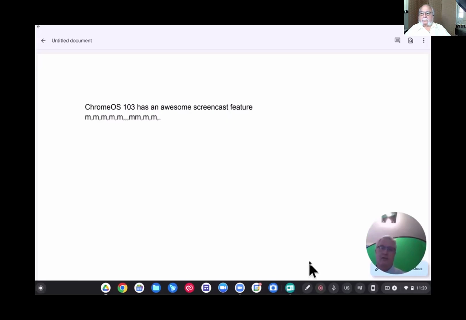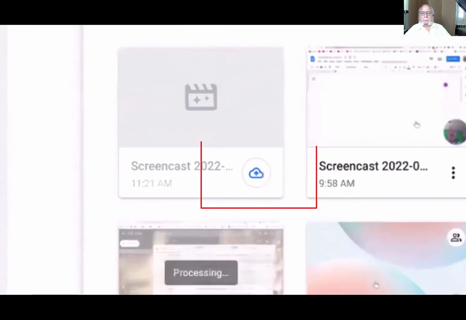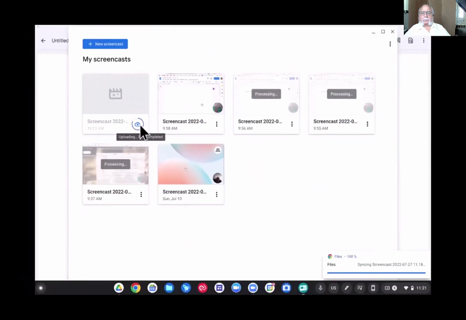So we're going to come back now, and we're going to stop the screen recording. And you'll see that it's uploading this now to the cloud, and then it's going to process it. Here it is, uploading the files. And then it's going to process it, and we're going to be able to have a look at our screencast. You'll see that it's recording and processing here.